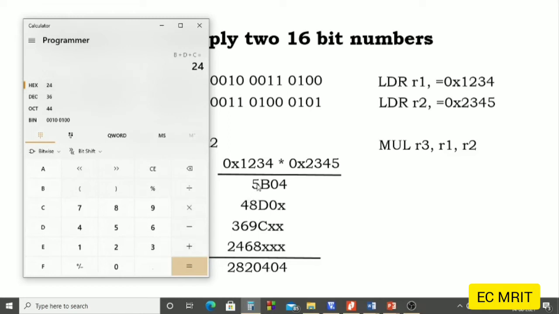Like this, we will add all the values and we'll get the value 2820404. We can verify here. We'll multiply the hexadecimal numbers, that is 1234 into 2345. We can see here we have the value 2820404. That's what we got as the result.